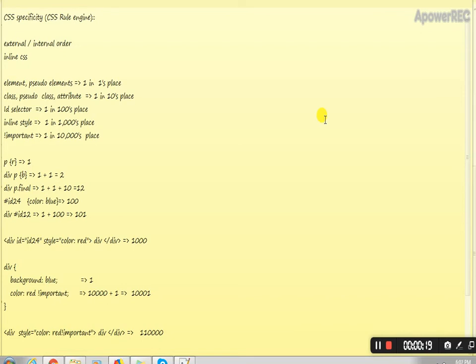Even pseudo classes will have the 10 weightage. But a pseudo element, that is colon colon first letter, first line, will have only one weightage. But pseudo classes, for suppose first child, last child, will have the 10 weightage because those are just like classes. In the same way, the id selector will have 100 weightage. If we have an inline style, it is 1,000 weightage. If it has important, it adds the 10,000 weightage.